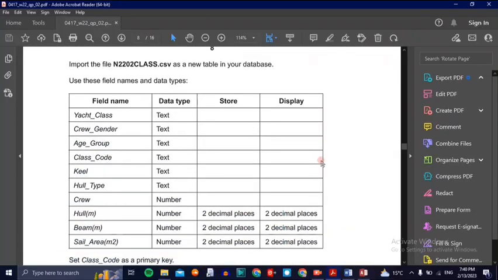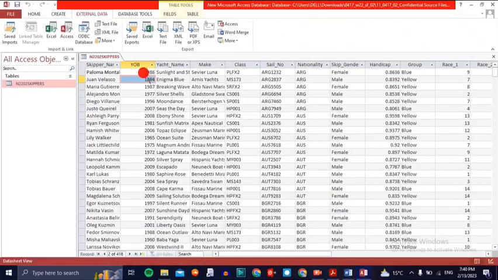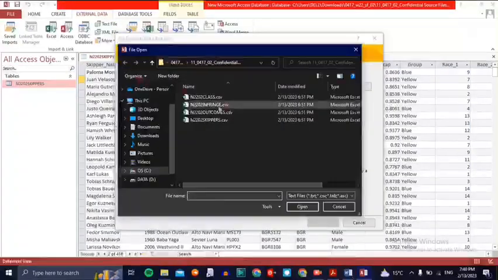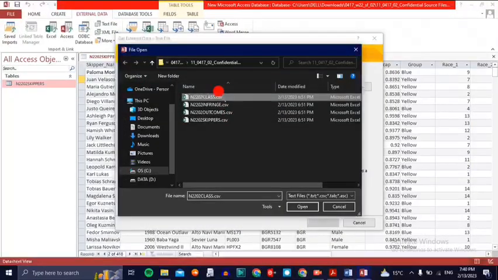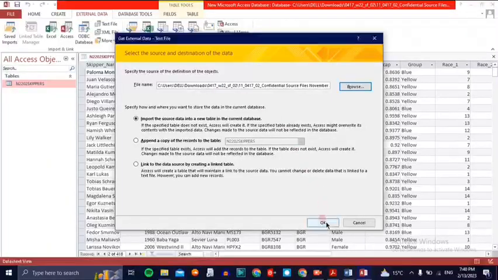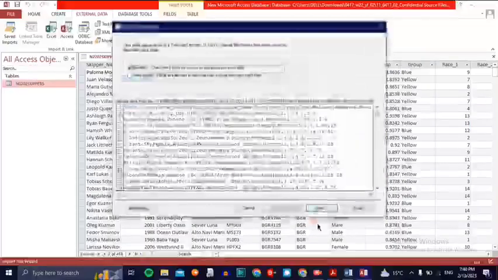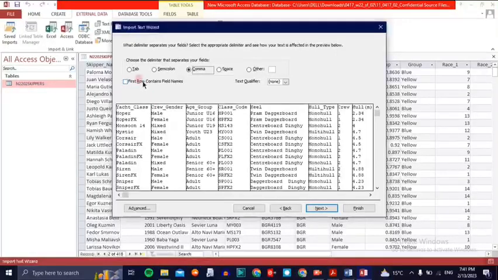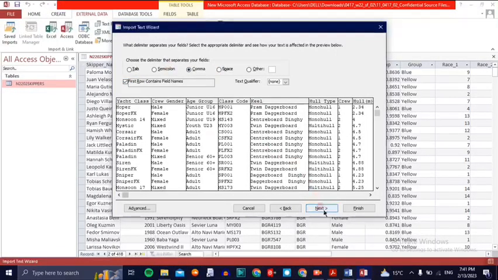Import the file class as a new table in your database. So do a new table. I'm just going to make sure that I saved everything. Then again, external data. Instead of skippers, we're doing class into a new table. This is also true. Does the field name exist in the first row? True.